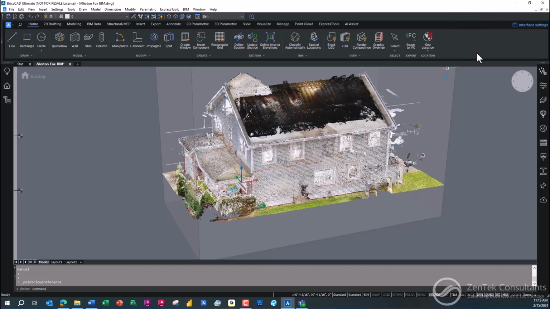And BricsCAD has gone to extreme lengths to make the point cloud data very simple to view, manipulate. It automatically strips down a lot of the data when you bring it in. Right? And you can even reduce that further. So instead of talking about it, let me show you what I mean.